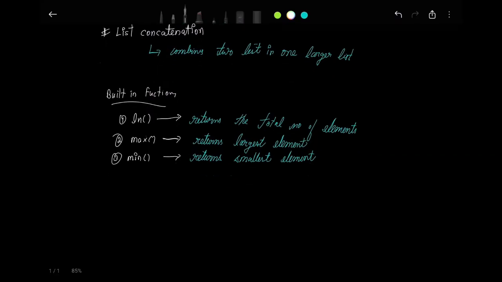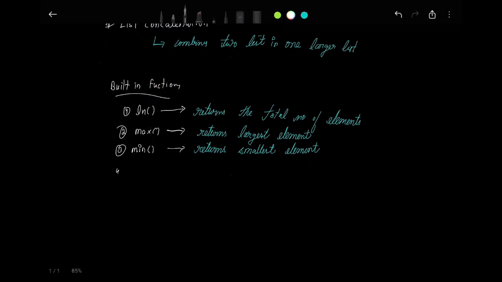After that we have sum function, which adds all numeric elements of the list.